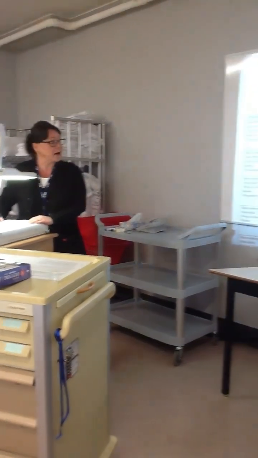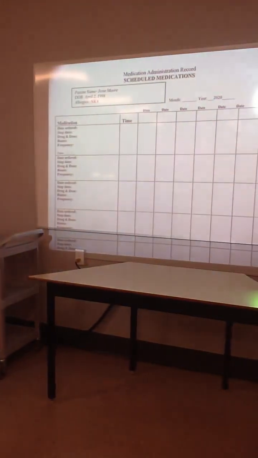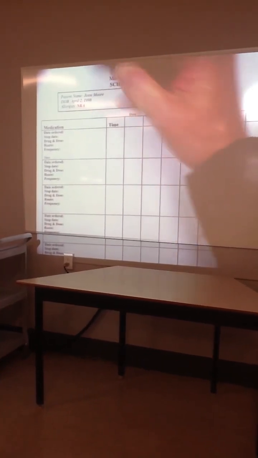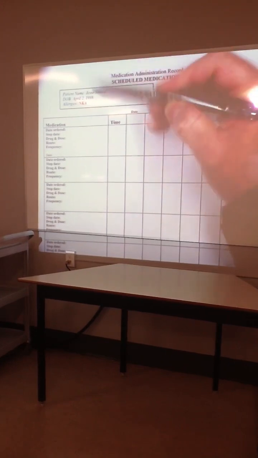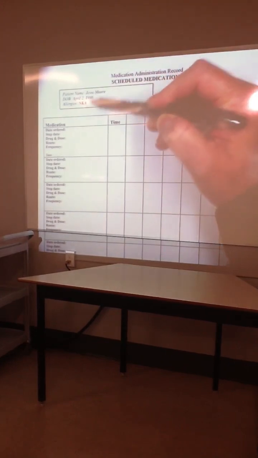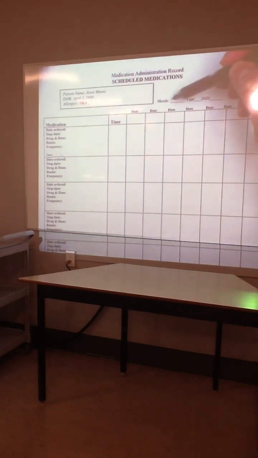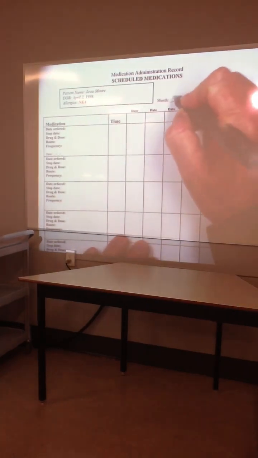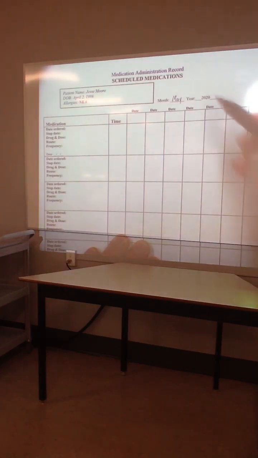So if we go back to the MAR, we'll talk about how it all moves from the doctor's order to our MAR. So we start up at the top, always be very systematic, and we can see that our patient name is Jessie Moore. We have a date of birth, and we have our allergies, which there are none. We look across, we can see the month, and we can see the year, so we'll go ahead and put in our current month. We have our year.